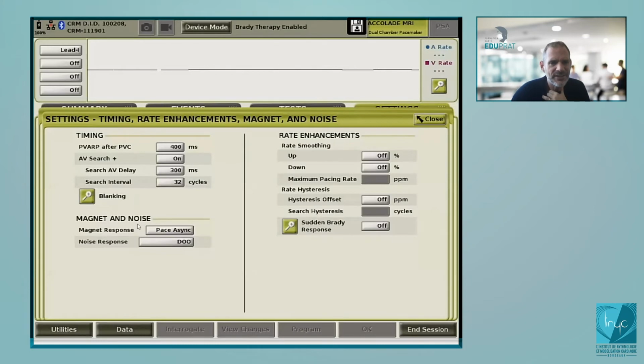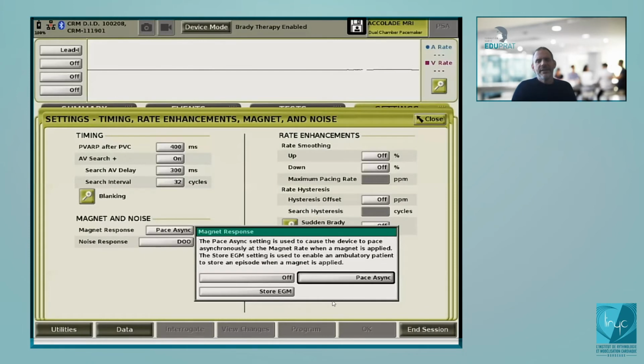Magnet and noise, you see, if you click on magnet response, that's something also you need to remember. There are 3 options. Pace asynchronous, it means that you will increase the pacing rate, but there is also an option which is store EGM. And it's the same as in Abbott devices. If you program store EGM, it means that when you apply a magnet on the device of the patient, it will not modify the pacing rate, but it will record a tracing. It's 2 minutes of tracing, so quite long.